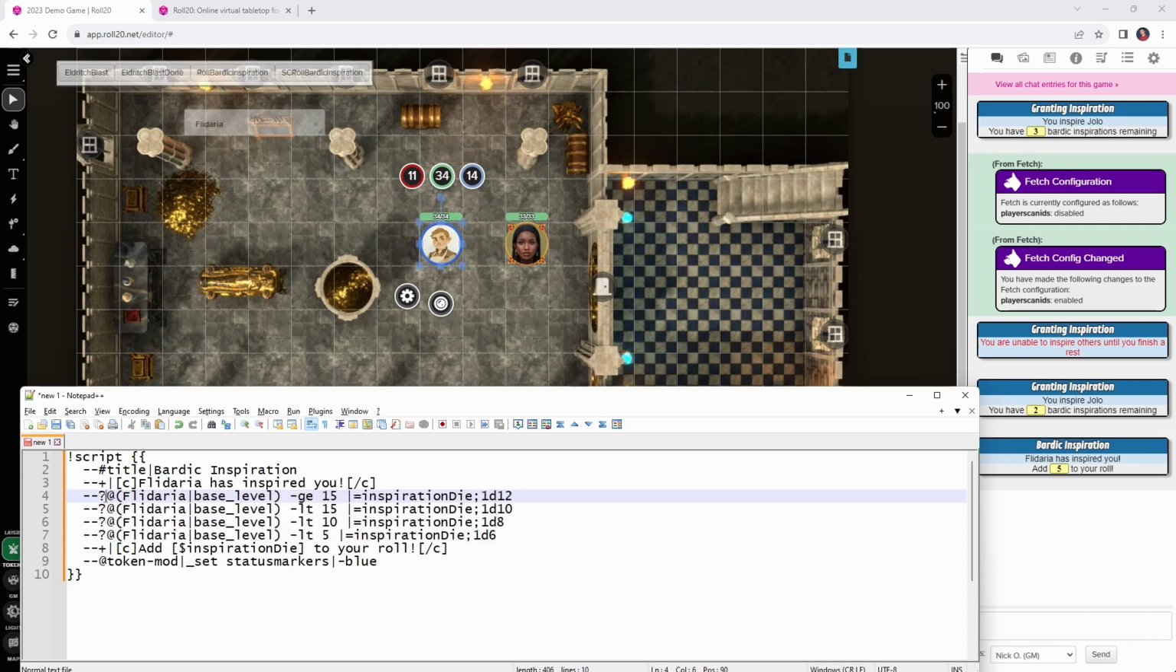So this line right here, this is basically an if statement. If Flidaria's base level is greater than or equal to 15, then what we're going to do is roll a D12, and we're going to set a variable called inspirationDie equal to the result of that D12 roll.